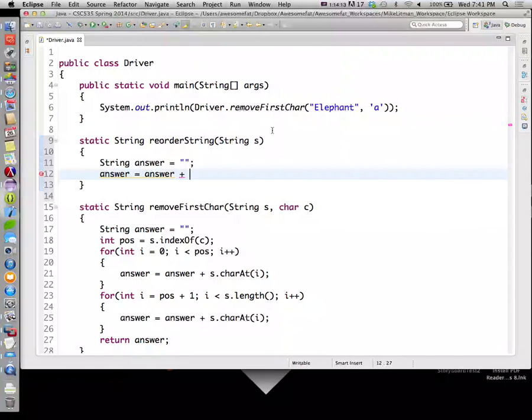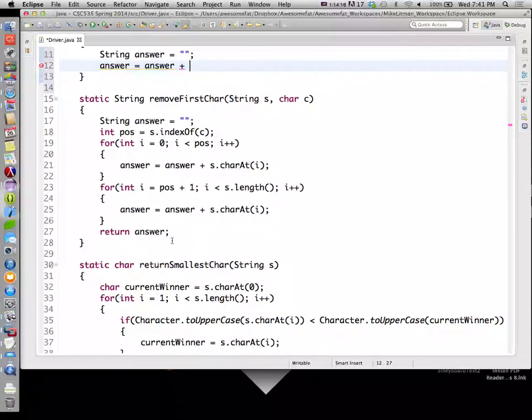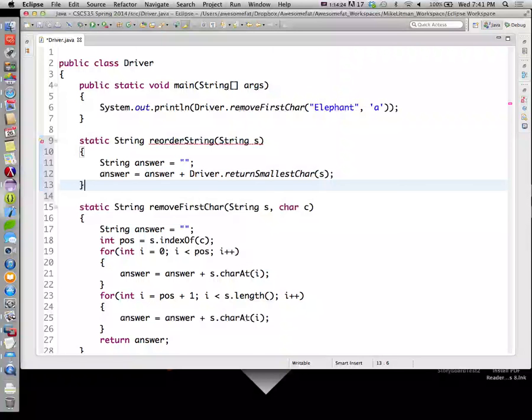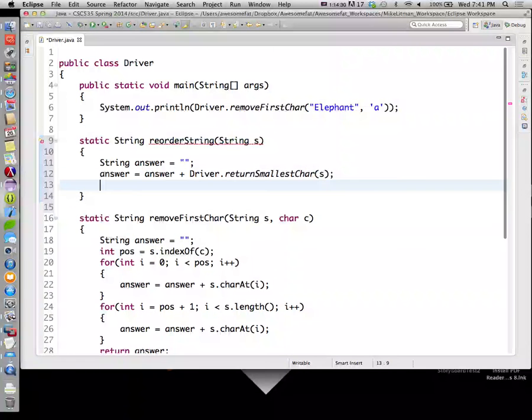The smallest character from S. Yeah. Okay, and we can get that by calling our return smallest char. So we'll say driver dot return smallest char from S. Okay? So now we know the smallest character. Well, then what do we do? You remove the smallest char. And we got to remove it from S. And we need to keep doing that over and over and over and over again until what? Until S runs out of characters.